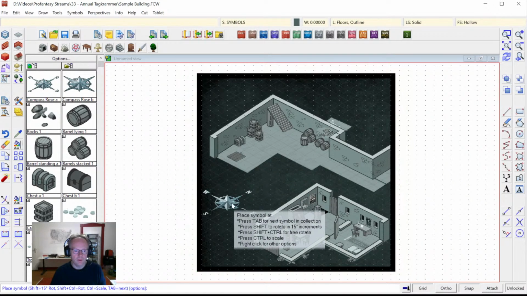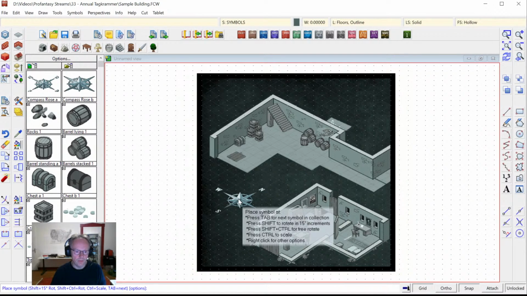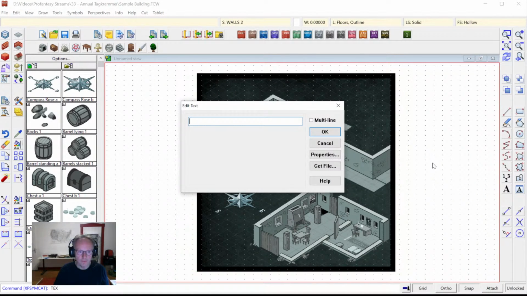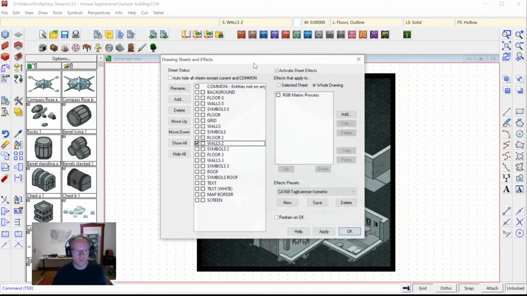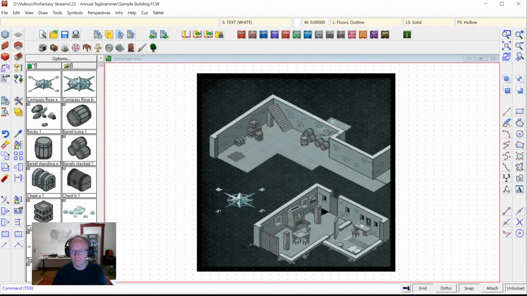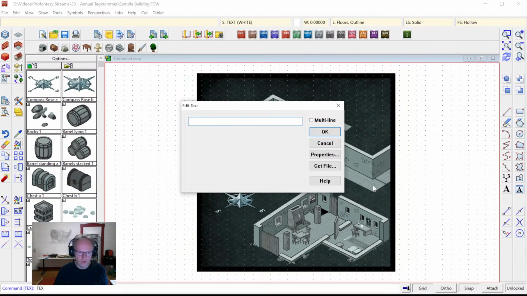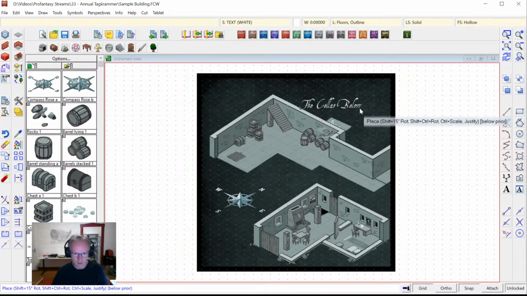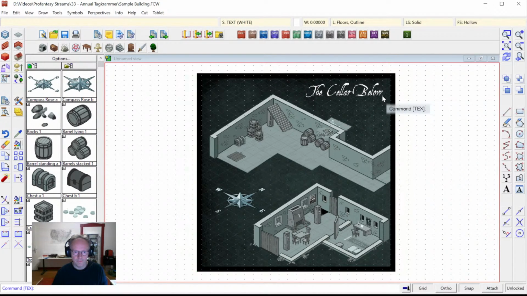And we of course do have a compass rose to put into the map. And we want to put in a title for the map. So if you put in text, make sure you're set on the correct text sheet for that, because I want to do white text with a dark outline. I switch to that text sheet first. And line the text. And there's our nice little cellar map.